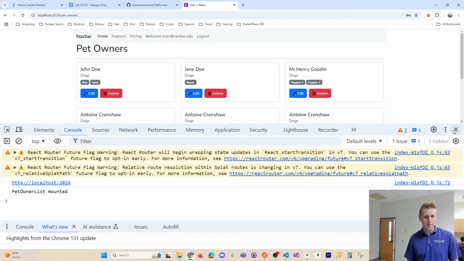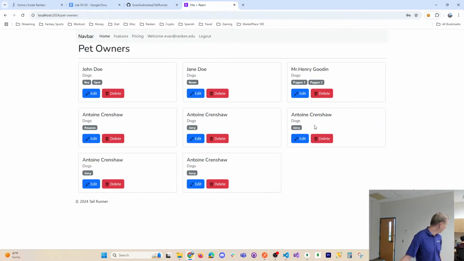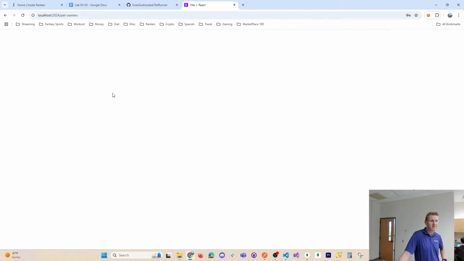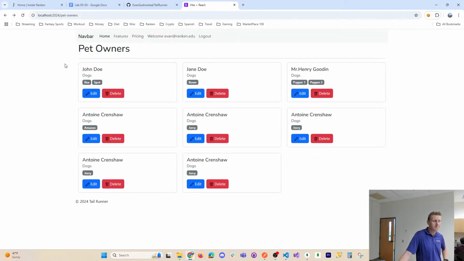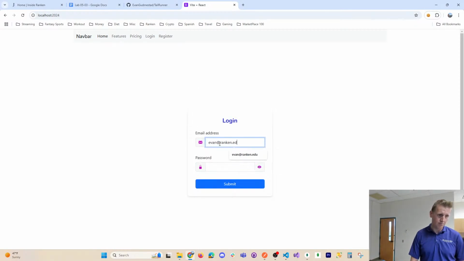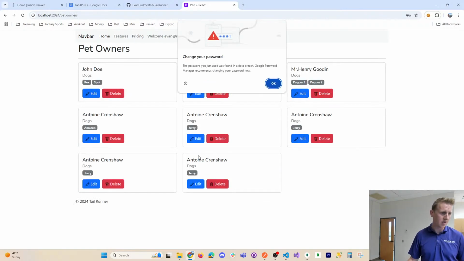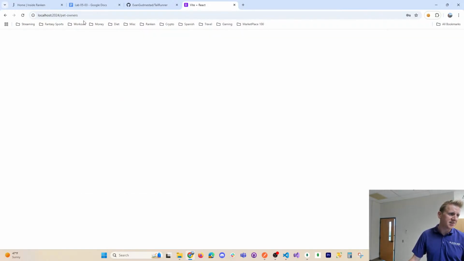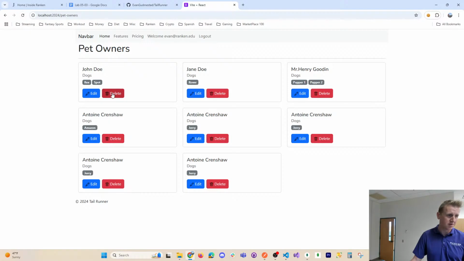Cool. So we now are looping through our pet owners and putting them in Bootstrap cards. We got an edit button, which is non-operational yet, and a delete button that is also non-operational. Log out. Log in. Obviously, that delete button is causing some issues. The fix to that is to make it operational.